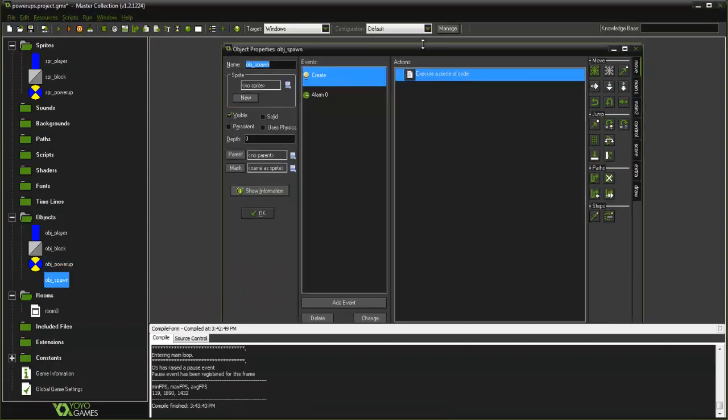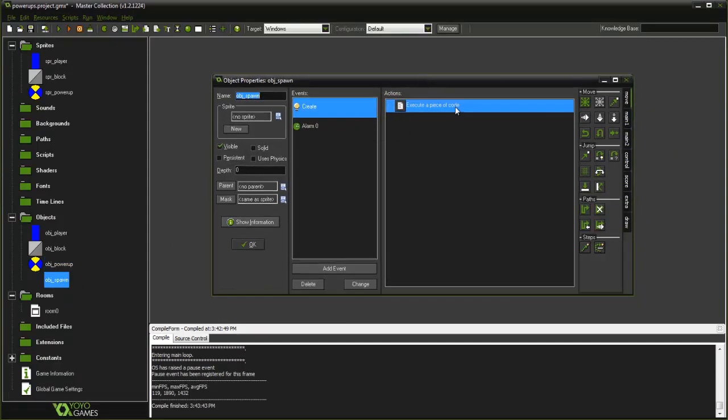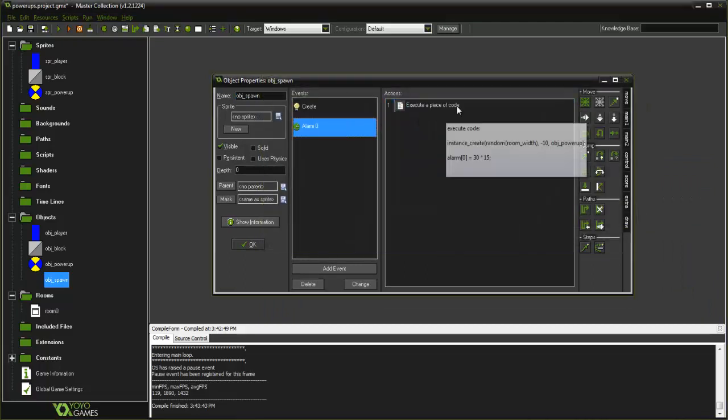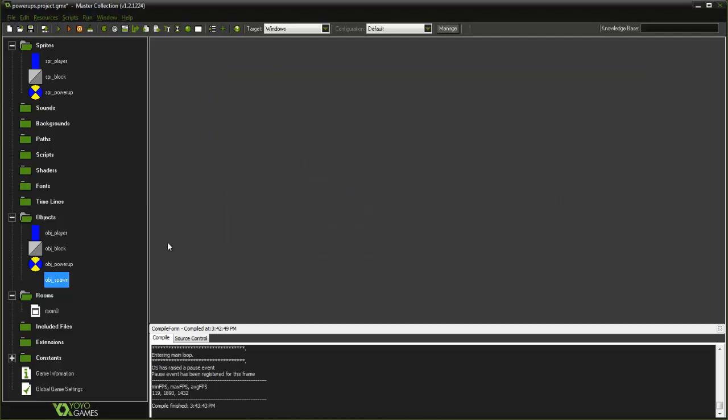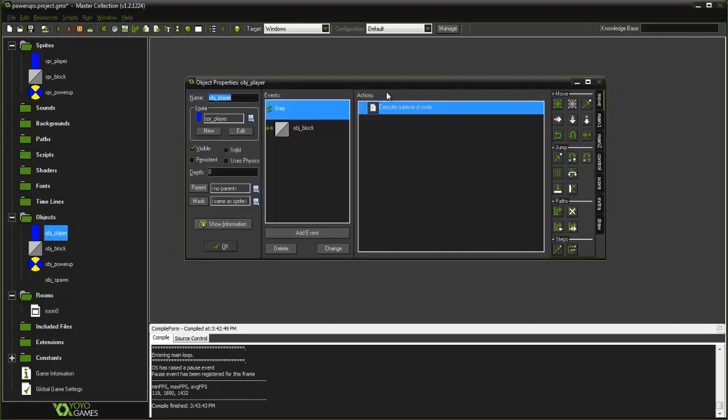And then I made a spawner that I put in the room, which is just on an alarm, and when the alarm hits, it just creates a power-up. This is stuff you shouldn't need in your game, or you should already have done, so I'm not really going to go over that too much today. So let's go ahead and go with our power-up.